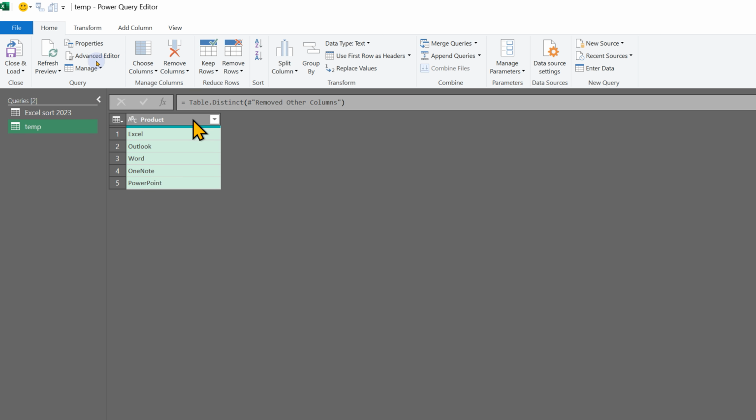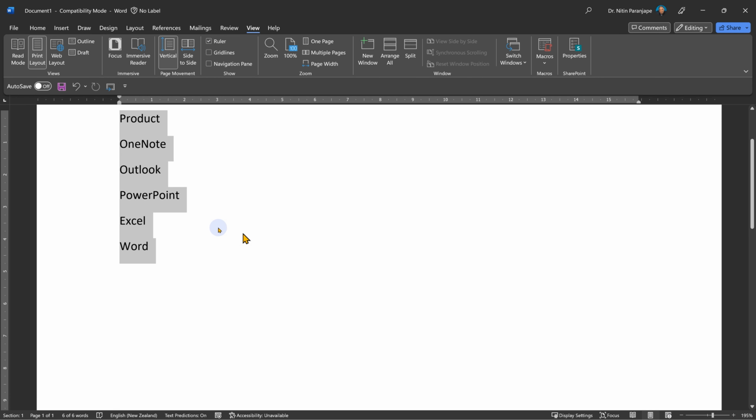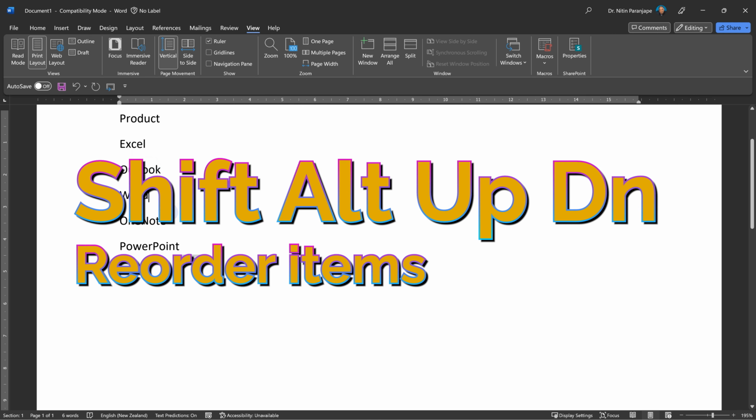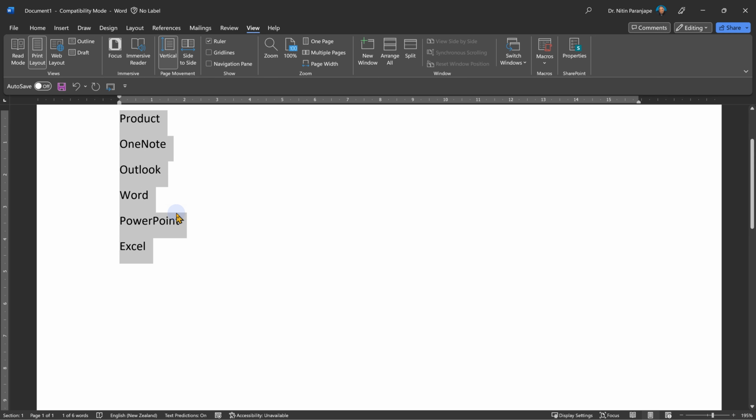Now we want to reorder. Unfortunately, reordering cannot be done here. So copy this. We'll go to Word, paste it there, Shift, Control V, and then reorder it exactly the way I want. Shift, Alt, up arrow, down arrow. Now select all of them, copy, come back to Power Query.